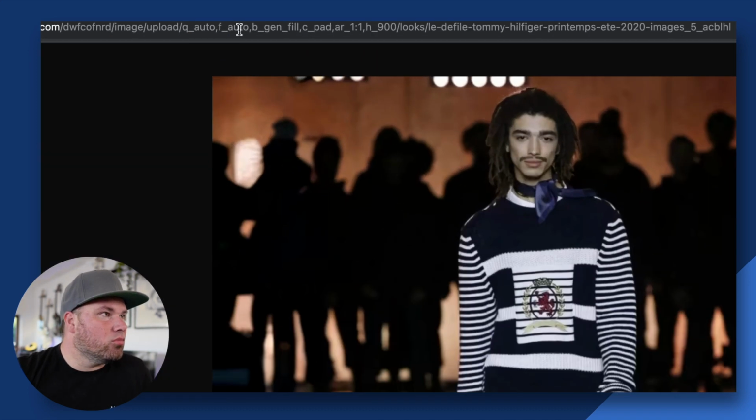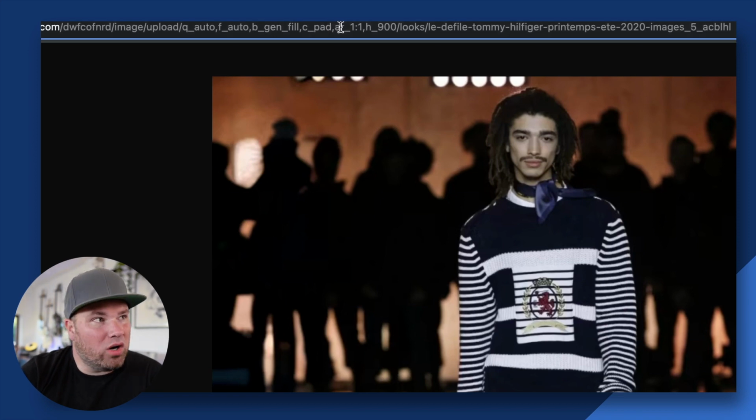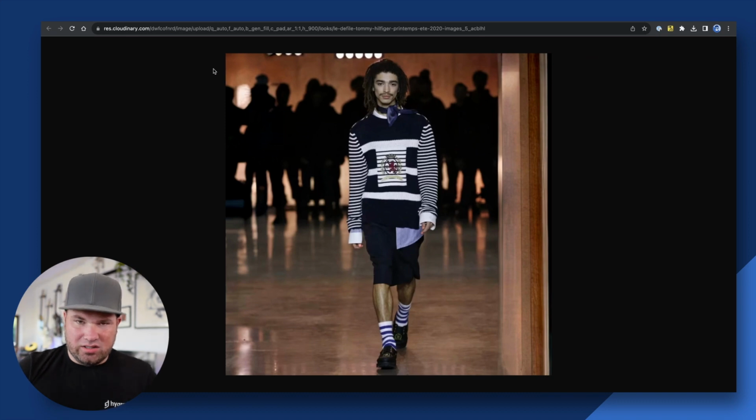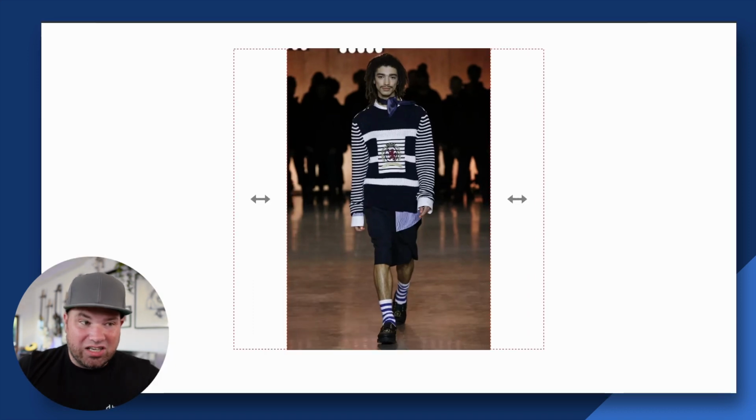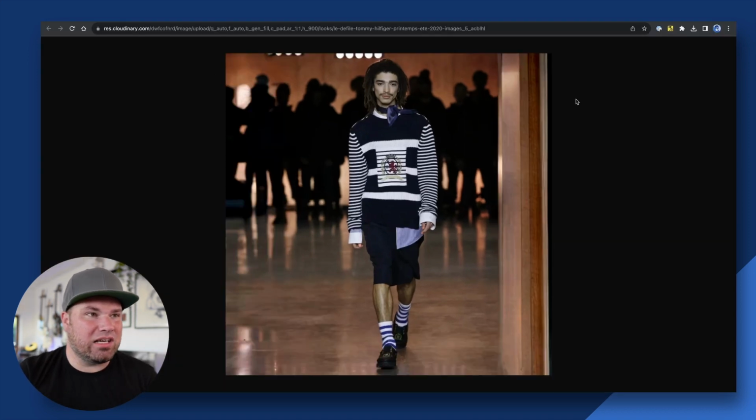There's not that much more here. We have a b_gen_fill, so it knows it has to do something with filling. Then we pad it, and then we make the aspect ratio 1 by 1. The pad looks at this image, sees it needs padding added, and I have generative fill set up in my URL. Let's have a look at what this aspect ratio is now, it's 1 by 1, so it became wider. It actually added stuff in. In this case, a little wall came in and a few more people. And this is just perfectly fine here.